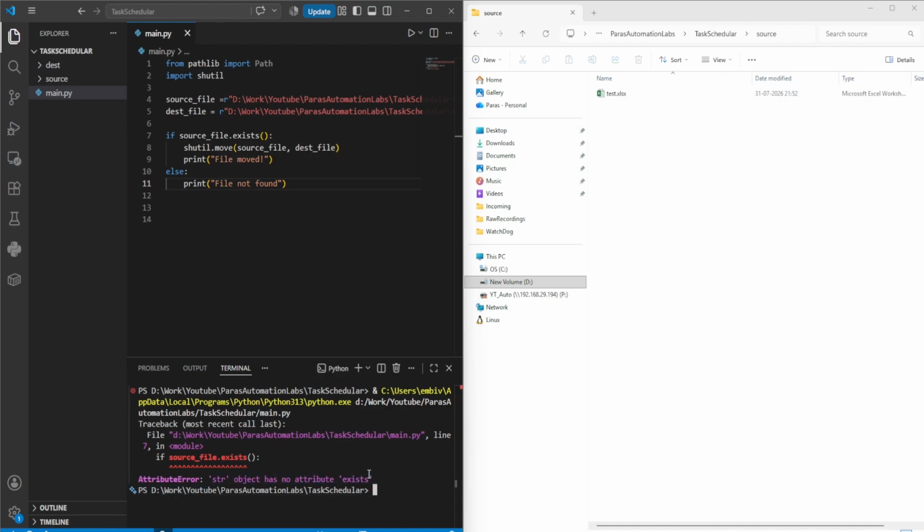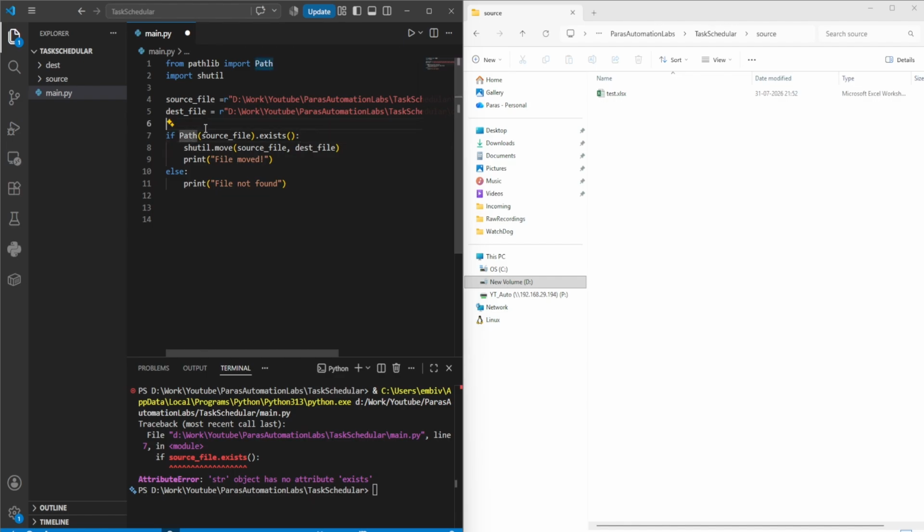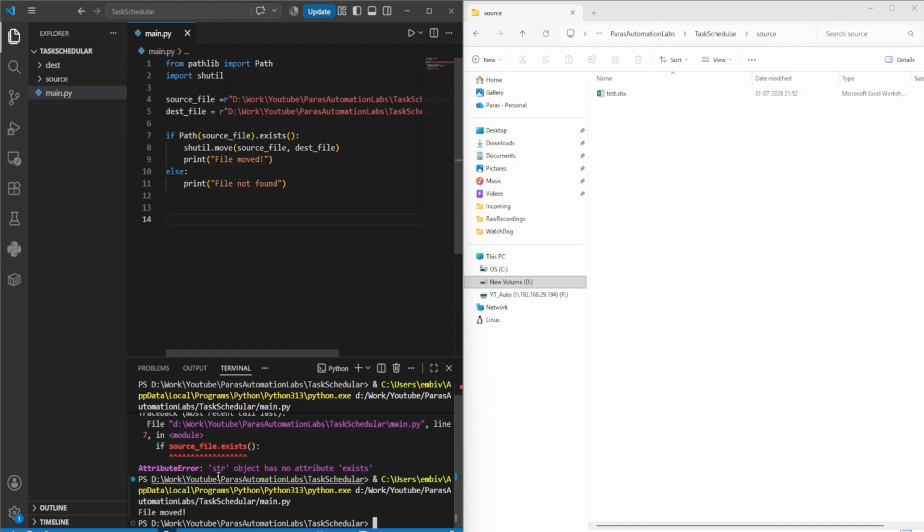str object has no attribute exists. We don't have this exists command on source file, because source file is a string and we need to convert it to a path. So Path(source file). Now if we press dot here, it will show exists. We were checking if a string exists, which is incorrect. We need to convert this string to a path, and then check if the path exists. So here we use this Path command. Let's run it again, and we got a message, file moved, and if you see, the file has been moved.